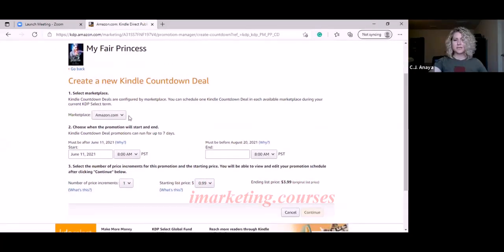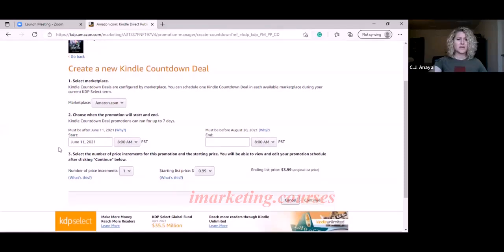And the marketplace that I would choose to do it at is Amazon.com, the US market, just because it's the biggest audience that you've got. So I would choose that store. And then it'll ask how many days, for how long do you want to do this? You can run it up to 7 days, but you don't have to do the full 7 days. You could pick like 3 days if you wanted to.